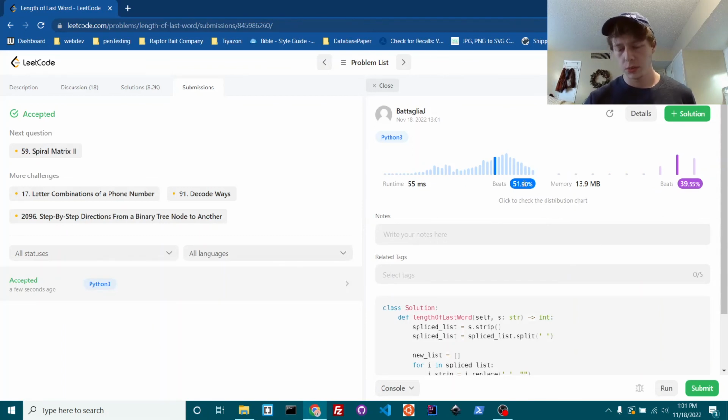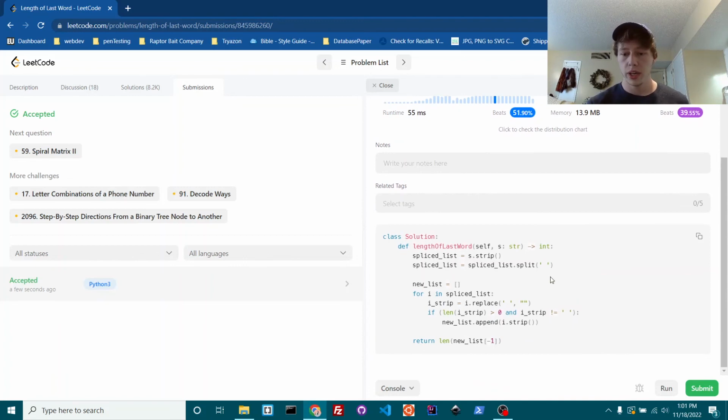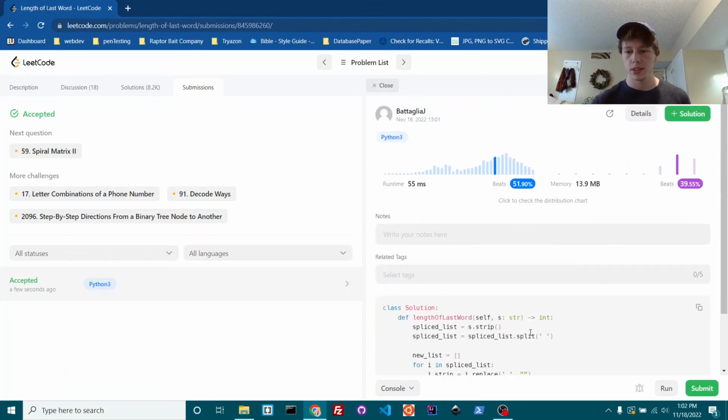So it beats 51% in runtime, beats 39% in memory, which isn't too bad. I thought that one was going to be easy, and it was. That was a pretty simple one. Really all we had to do is make sure we remove the white space. Frankly, I don't even know if I needed this if statement here. I'm pretty sure we might have been able to do without it. When I don't debug and actually look at what it's printing out, it's a little bit harder because I'm trying to do it in my brain, but hey, that worked. That was a pretty easy one. So I guess that's it for that one.